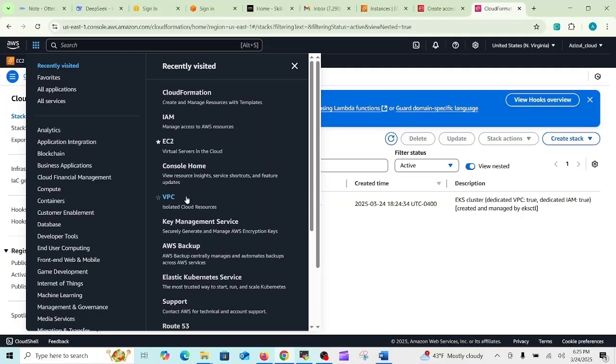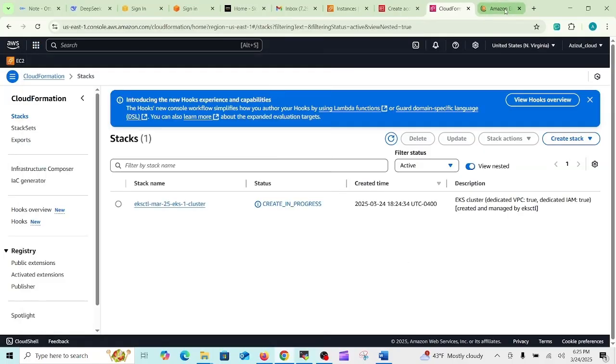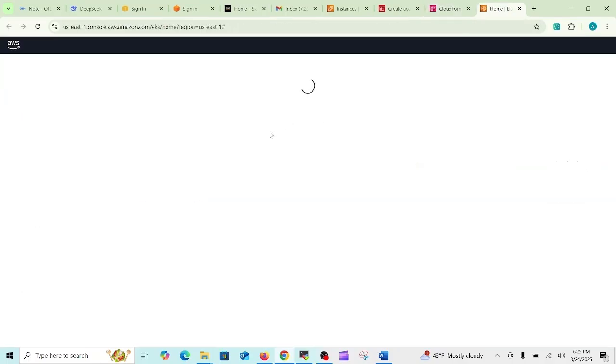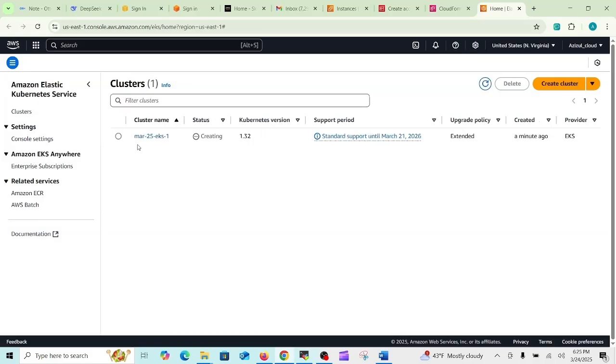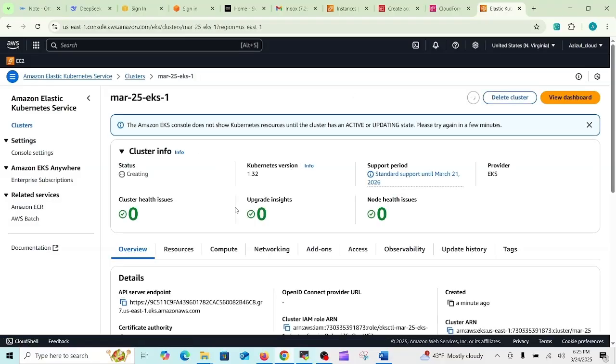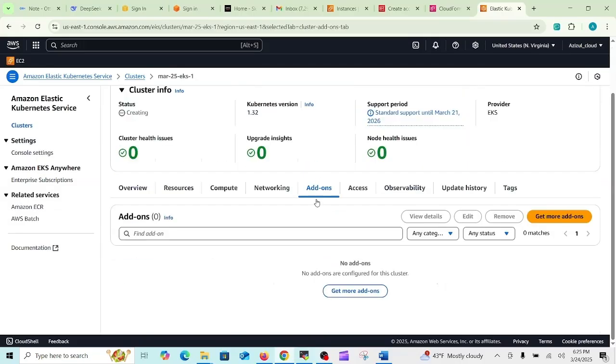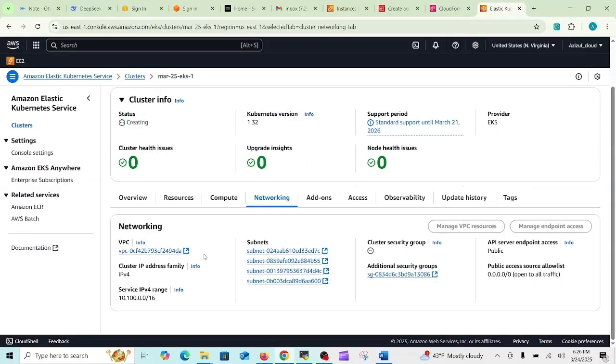We can also see Elastic Kubernetes Service. We can see our name is there perfectly. One cluster, this is the name, march-25-eks-1, that we have given. This is still creating. If you go inside, we can see it's still creating. In add-ons, we can see the EBS CSI driver. In networking, we can see lots of things. Just the VPC has been created so far. And let's go to the VPC, this one.